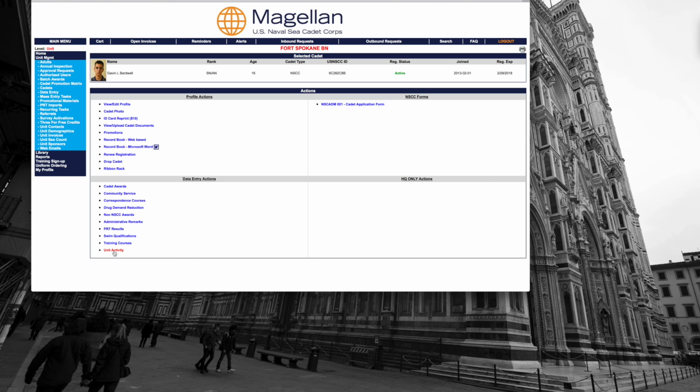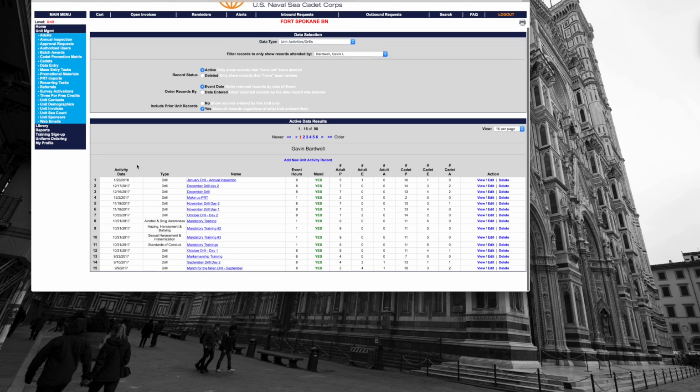Okay, so as you can see right here, this is where we enter all of our drills. We enter drills, color guards, mandatory trainings. It all goes in this menu here, in this screen here. So what we'll do is we'll click on the Add New Unit Activity record.